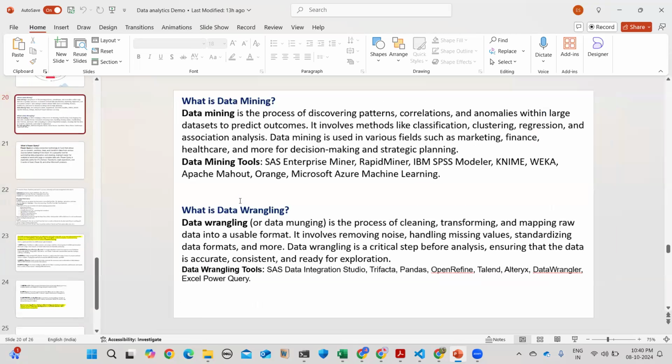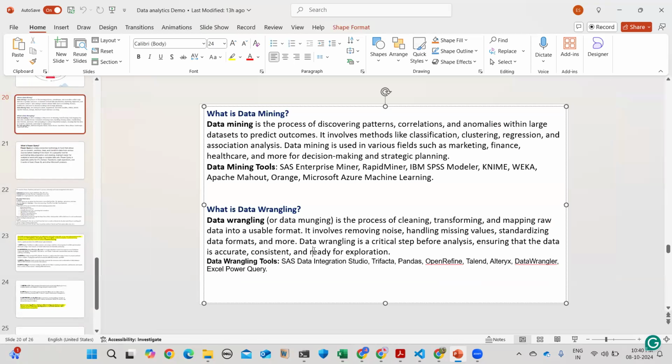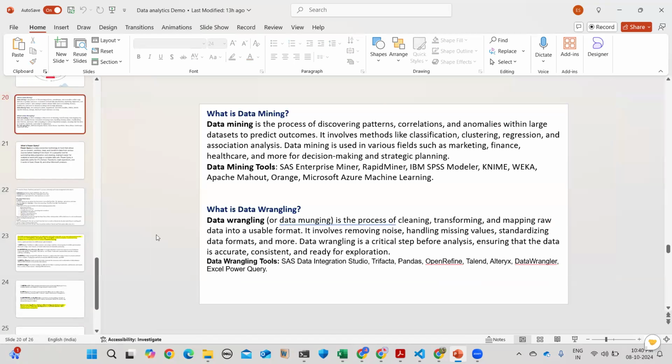And yeah, this is like the most frequently asked interview question. What is data mining and data wrangling? So data wrangling is nothing but, so in Excel, if you get a data, what you'll do, you will clean the data, understand the data, right? The same way, data wrangling is nothing but cleaning, transforming, mapping the raw data into the usable format.